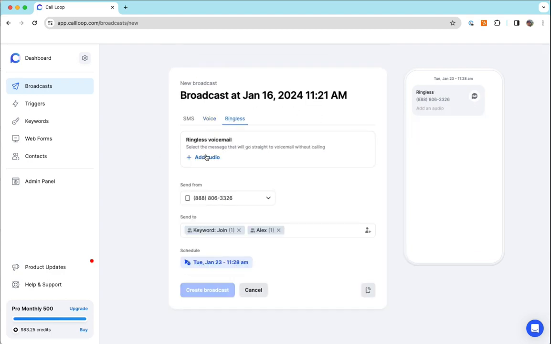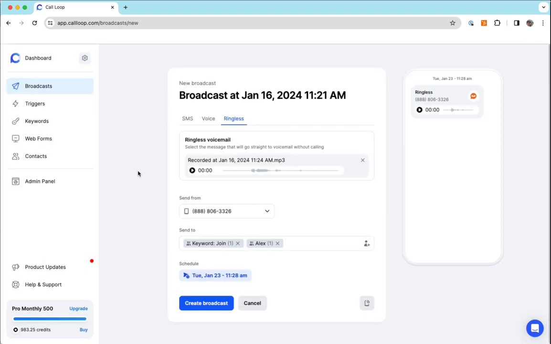And Ringless, last but not least, same thing. This allows you to send an audio right to a voicemail. So once we detect a voicemail, we'll drop, actually we don't even place the phone call, we just drop a voicemail direct to that person's voicemail. So they get a voicemail message and it is your audio. It's a great way to deliver that.